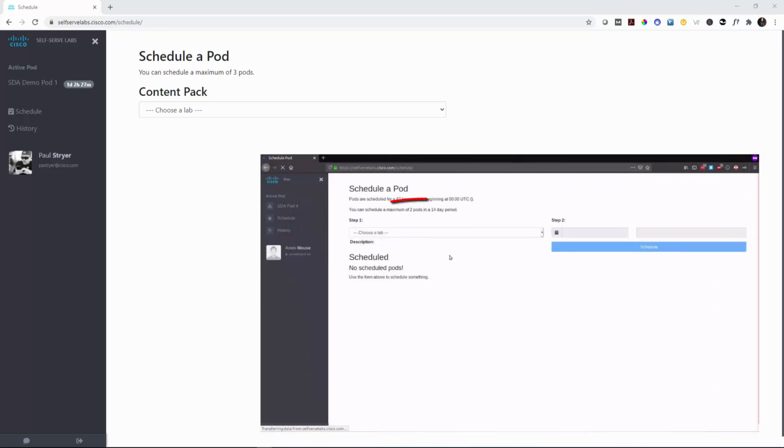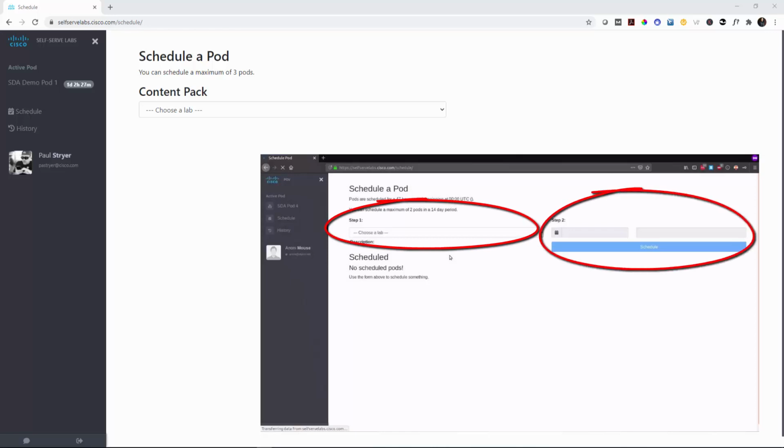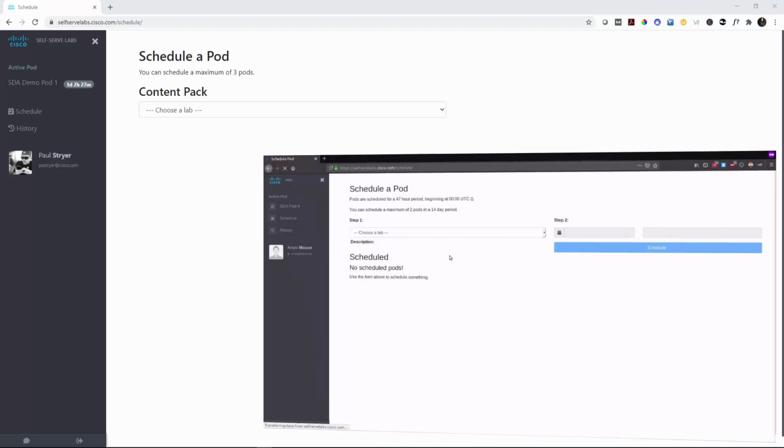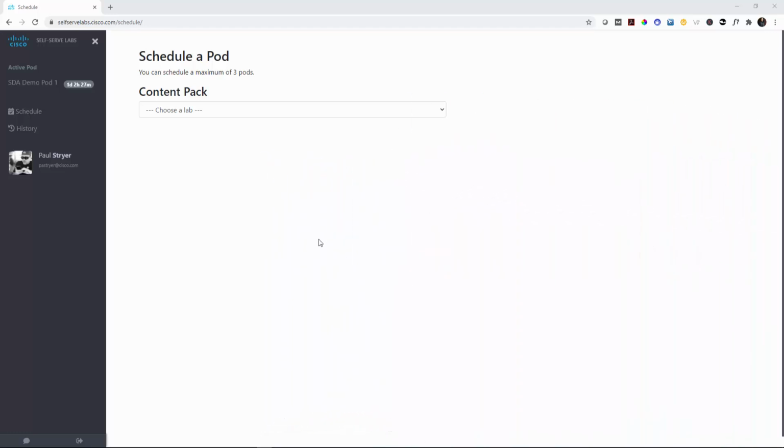In the old version, there used to be a step 1 and a step 2, whereas step 1 would let you select your content pack and step 2 would let you select the date that you would like to schedule your pod at. And if you notice below those two steps 1 and 2, there's a scheduling section. And if you notice on the GUI behind the screenshot, there is only a selection for the content pack, so it's a much cleaner screen than the previous version of the GUI. So let me remove the screenshot and let's take a look at the new scheduling process.